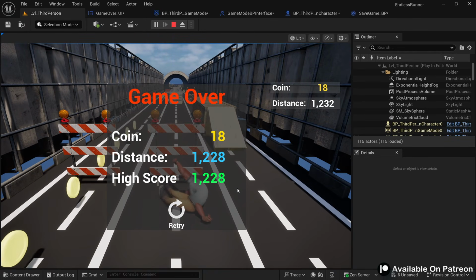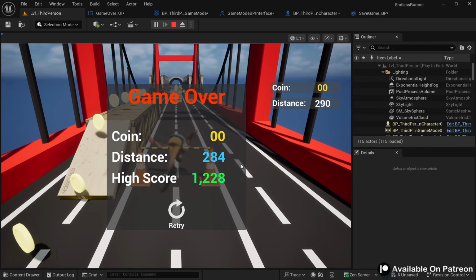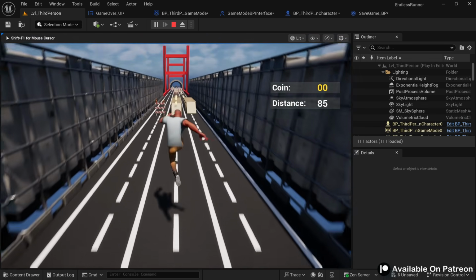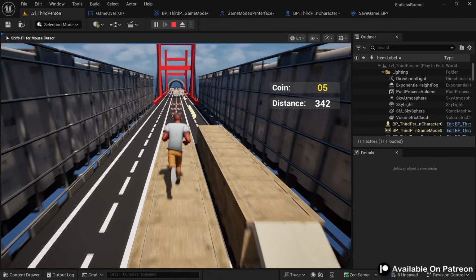Alright, so here you can see my high score, which is equal to my distance for now. And the next time I play and die soon, then let's see the high score. There you can see the high score is still there and the distance is less since we died early. And even if you restart your game, the high score will be saved in your memory, so the number will be the same until you beat that score.